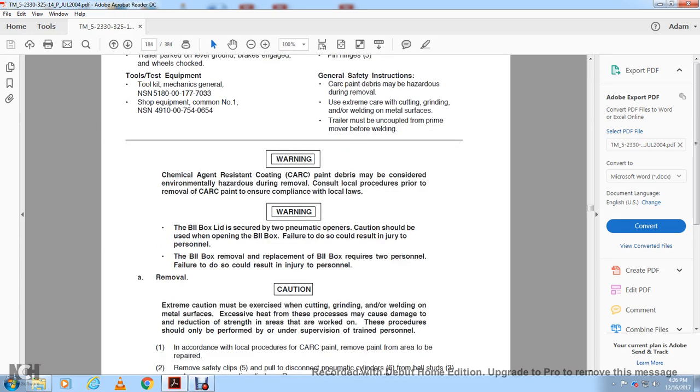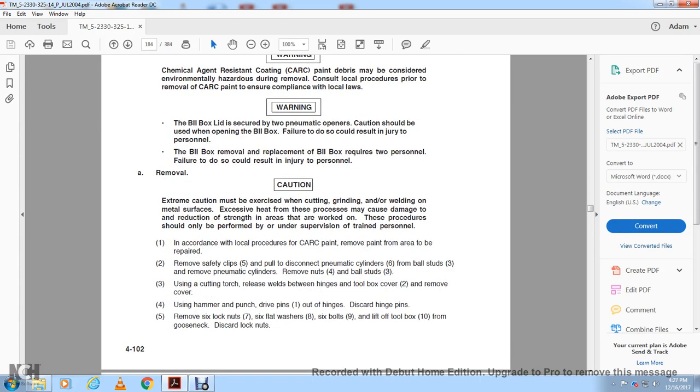Caution: extreme caution must be exercised with cutting, grinding, or welding on metal surfaces. Excessive heat may cause damage and a reduction of the strength of the area being worked on. The process should only be performed under supervision of trained personnel. In accordance with the local procedure for the chemical agent resistant coating paint, remove the paint from the area to be repaired. Remove the safety clips and pull to disconnect the pneumatic cylinder.